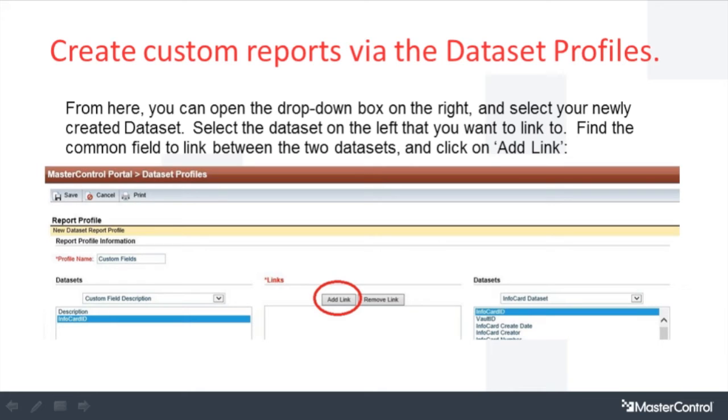When you get this screen here, this is the example that I created. You've got your custom fields. That new data set that I created will show up as a drop down here. I open up that drop down, and it shows me all of the different columns that I can select on here.